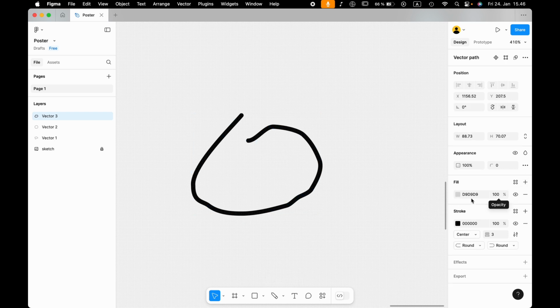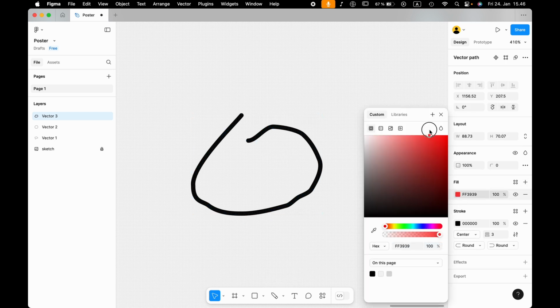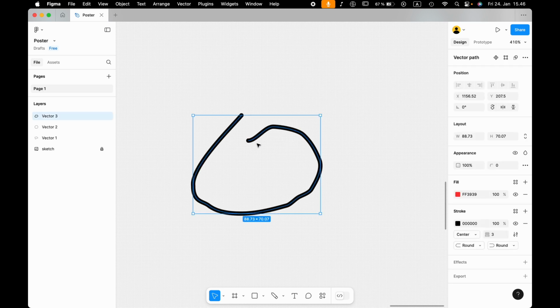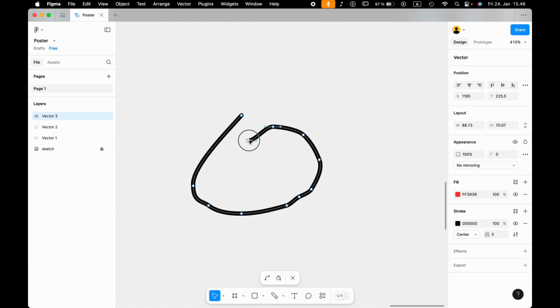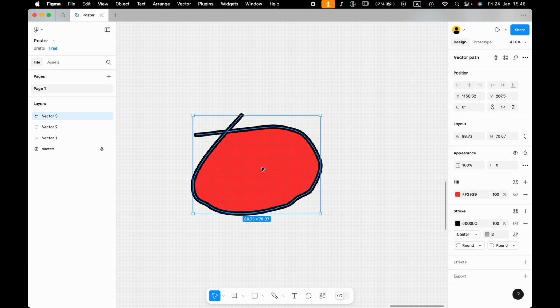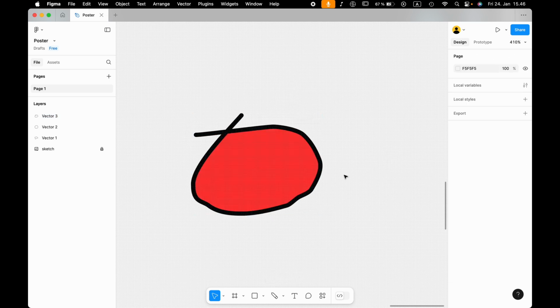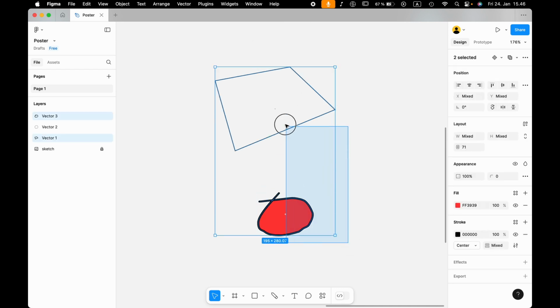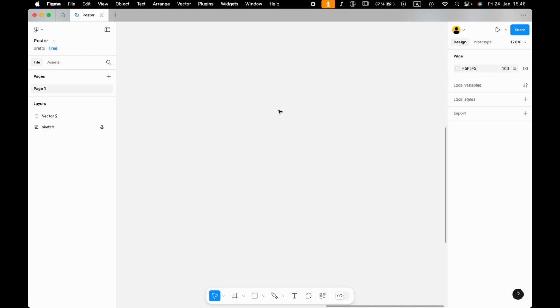Now I want to show how to add fill color. Let's make the shape red, for example, and as you can see, adding fill color didn't do anything because we need 2 lines crossed to make fill color work, or at least 2 dots connect at the same point.